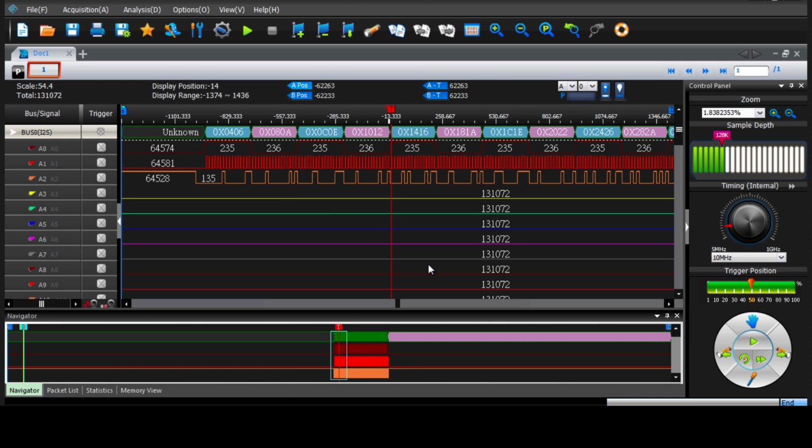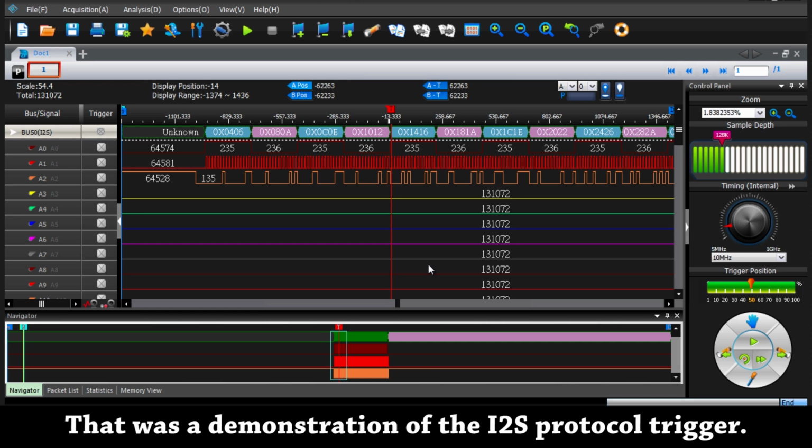That was a demonstration of the I2S protocol trigger.